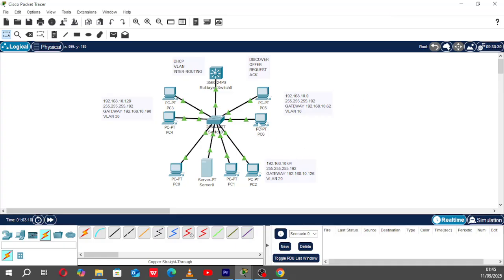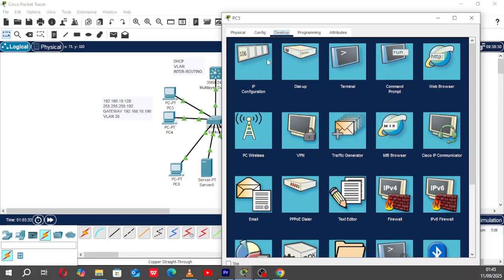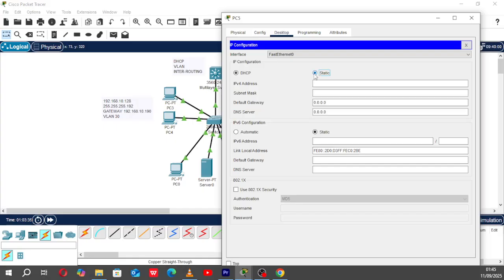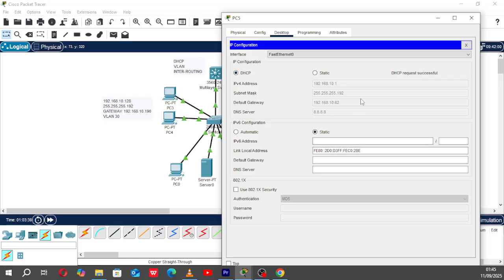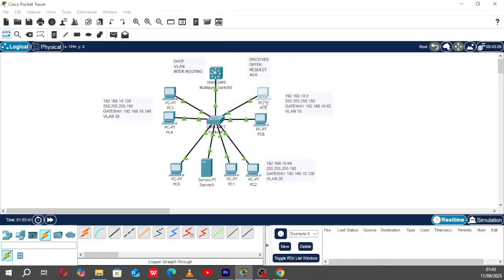Now I'm going to try it again. All right. So let me just drag it here and try. Now it's working. As you can see, these devices from VLAN 10 are now receiving IP addresses from the server.